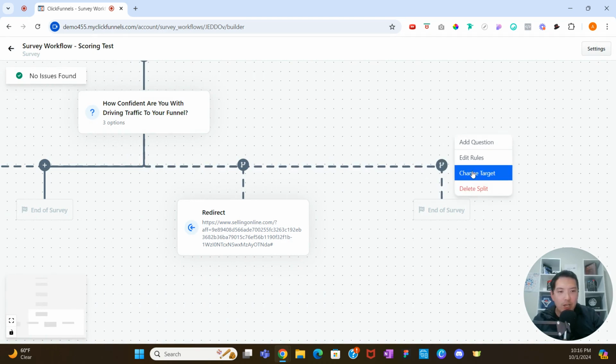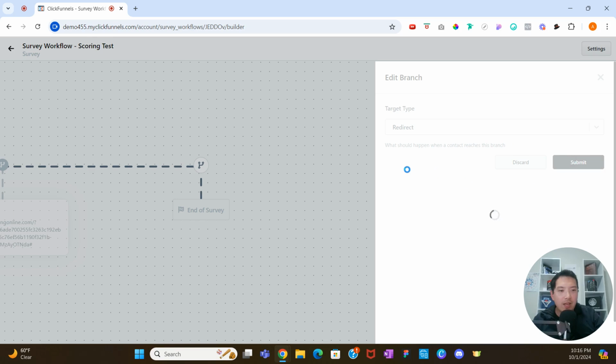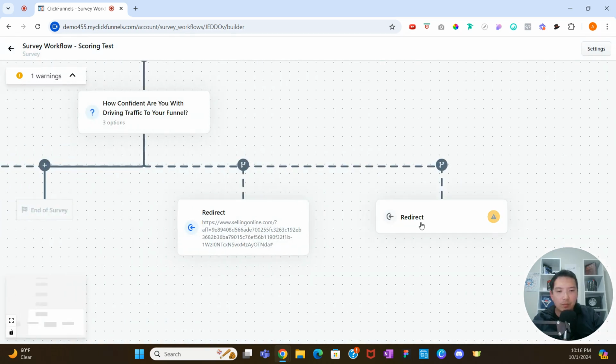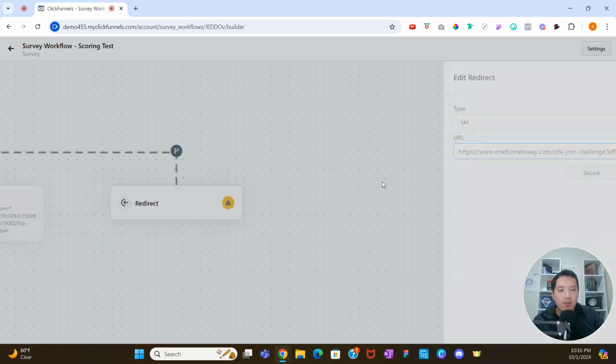And then we're going to change the target. Instead of end survey, we're going to do redirect, click submit. And then we're going to do redirect. And for this one, we'll do the one funnel away challenge. So here's the one funnel away challenge, and click save changes.